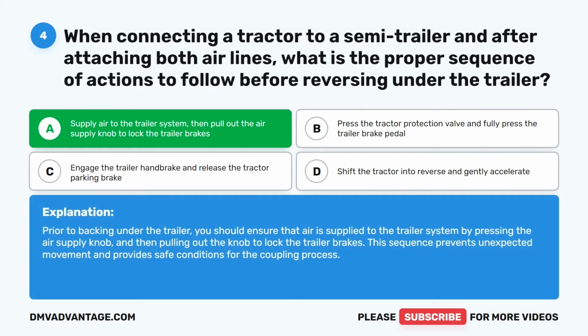Prior to backing under the trailer, you should ensure that air is supplied to the trailer system by pressing the air supply knob and then pulling out the knob to lock the trailer brakes. This sequence prevents unexpected movement and provides safe conditions for the coupling process.